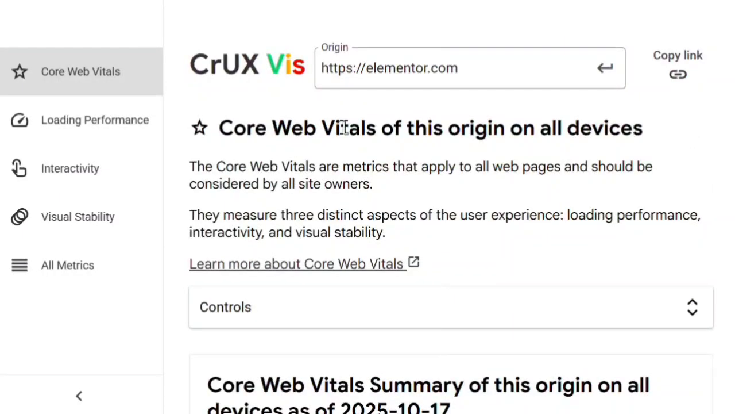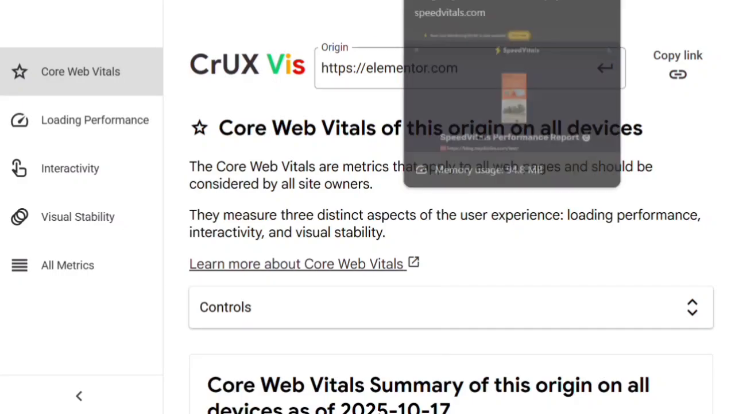It's also a free tool, and it's provided by Google as well, so you can check any website: your own website, your client's website, or your competitor's website. You don't need to be the owner of that website in order to check their WordPress speed performance.